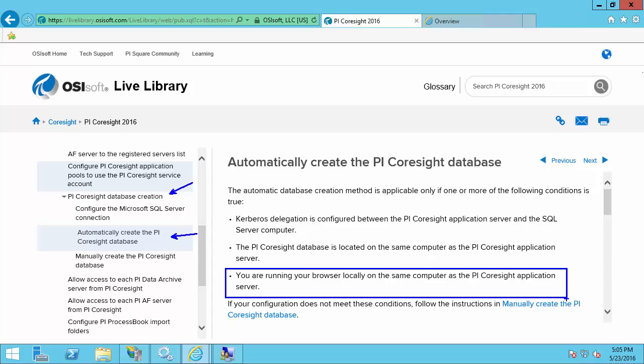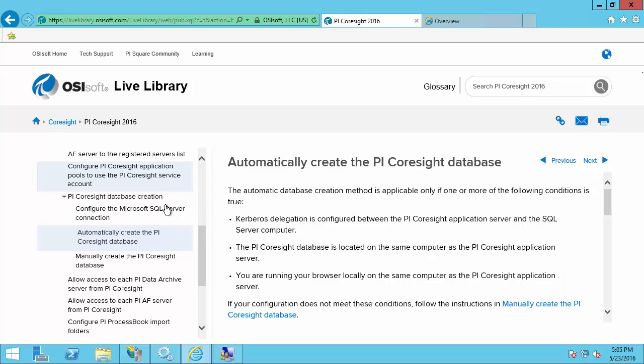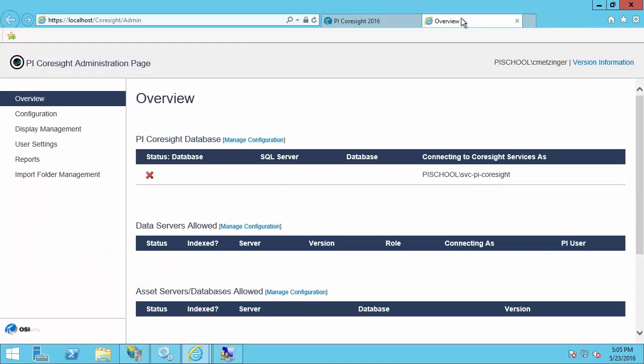If you're not able to meet the requirements to automatically create the PI Coresight database, you can check out the section on manually creating the PI Coresight database. But I'm going to do this using the steps in automatically create the PI Coresight database. So let's go back to the admin page. And here I'm going to manage configuration.